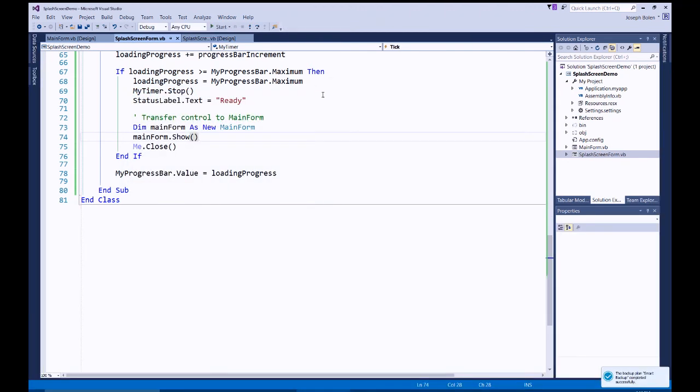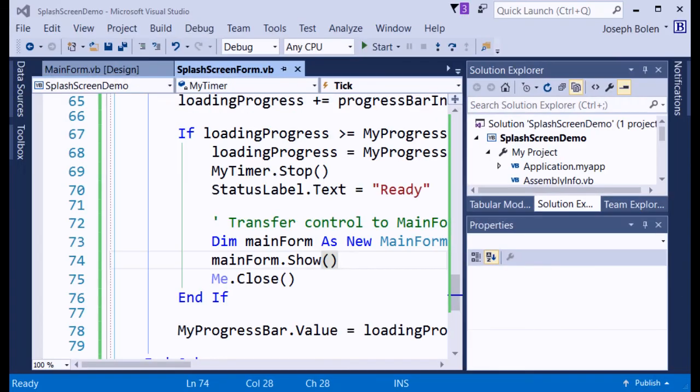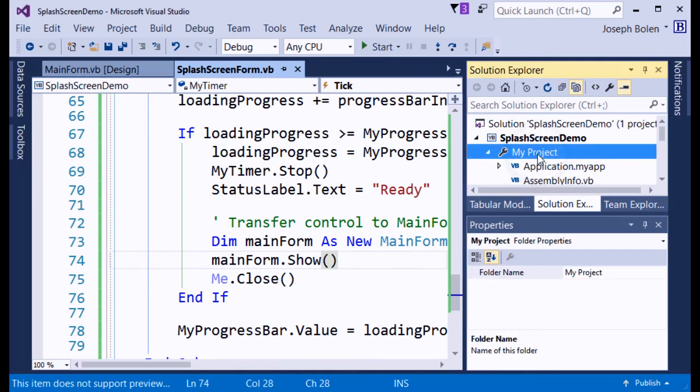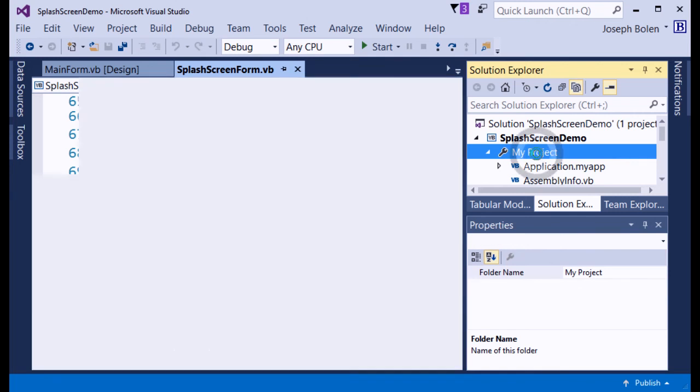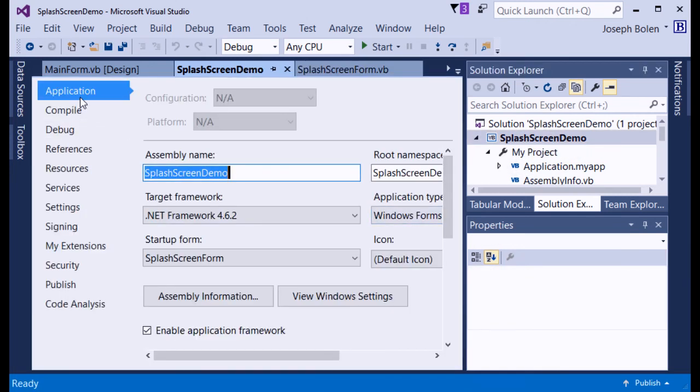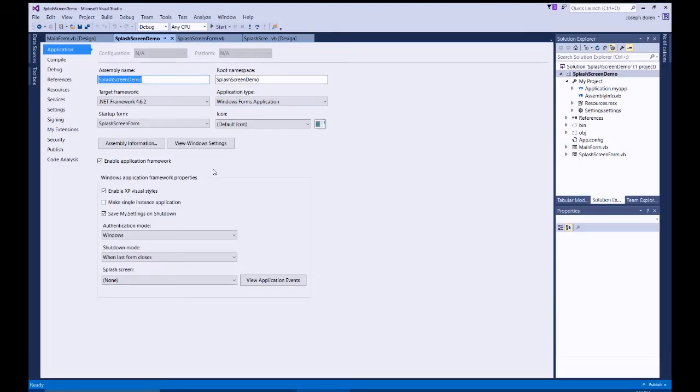No, it doesn't, because I've already done the change. I'm sorry. I've already shown you the results. But what I did was I came over, and I'll show you here, to the project itself. I clicked on the project, double-clicked on that to see it, and there is an application tab to the project. And I'd like to show you that what I had done was, first of all, I set the startup form to the splash screen, and then I came down and set the shutdown mode.